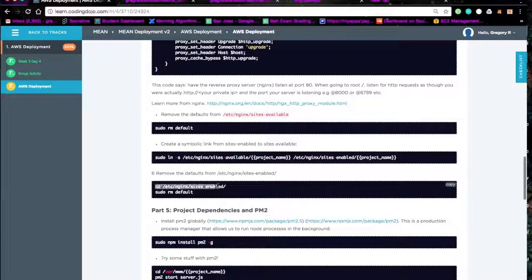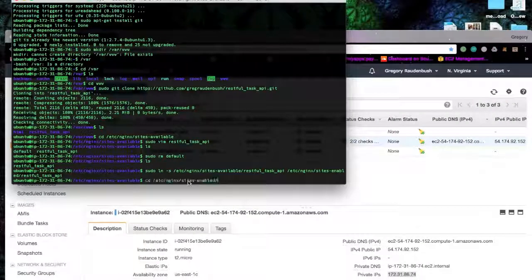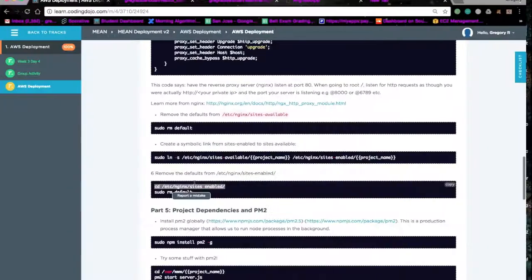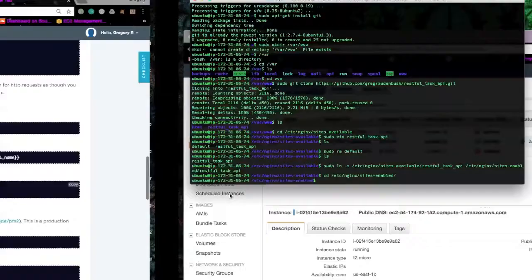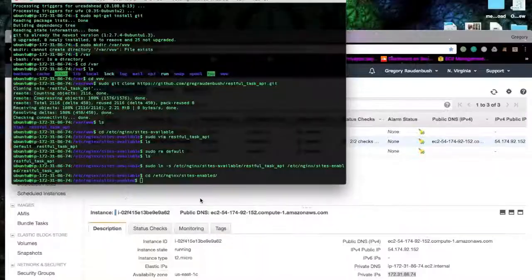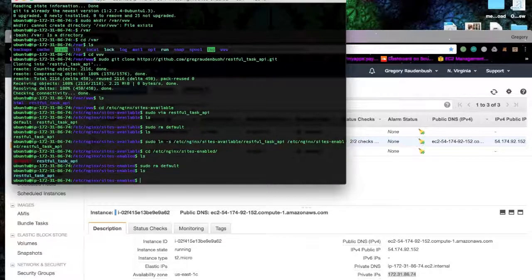Copying this next line. Good to go. Same thing, we're going to remove the default folder. So let's look into it. ls, there it is. sudo rm default. And then we'll check. It is gone. Great.